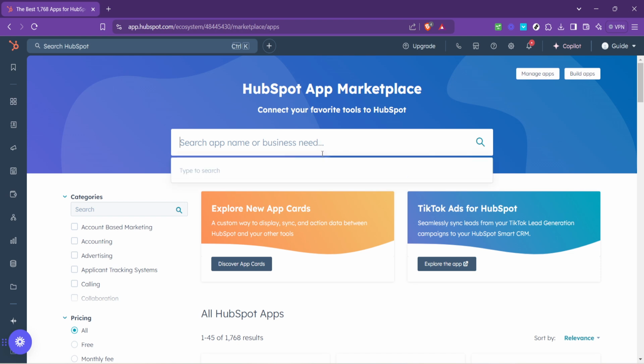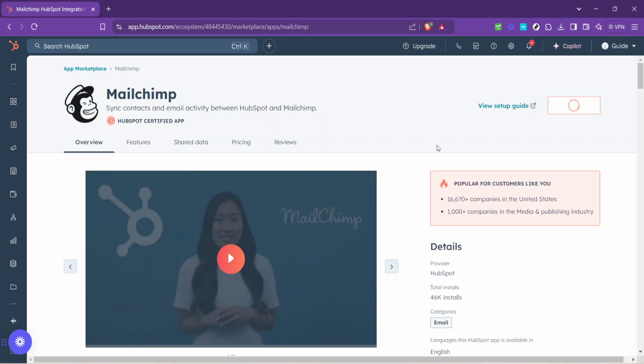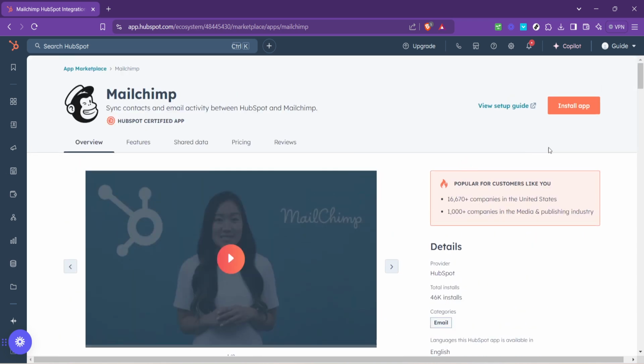To find it, simply type Mailchimp into the search bar. The search is intuitive and designed to help you quickly find what you're looking for among the myriad of available apps. Clicking on the Mailchimp option will bring you to its dedicated page within the marketplace. Here you will find details about the integration, such as features, reviews, and the all-important Install App button. This button is your next step.